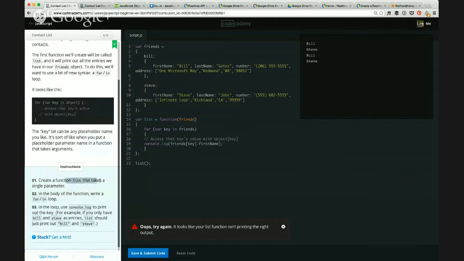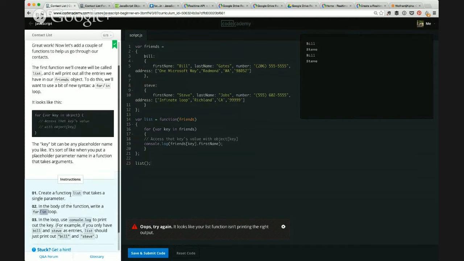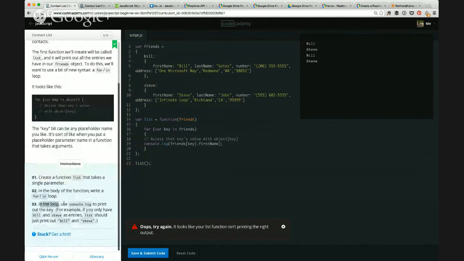Create a list function that takes a single parameter. Okay. In the body of the function, write a for in loop. In the loop, use console log to print out the key. For example, if you only have Bill and Steve as entries, list should just print out Bill and Steve. So I'm not actually looking for the first name. I'm actually just looking for friend's key.